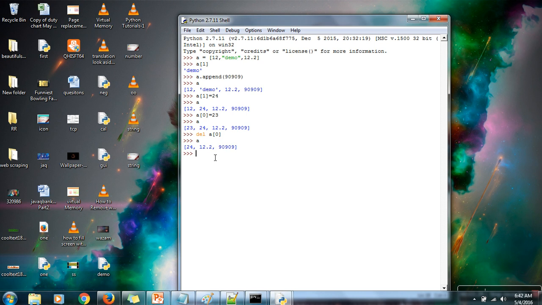Now there is a slicing option also available, if you want to fetch elements from a particular index till a particular index. Let's say I want to fetch 24 and 12.2. I want to fetch these 2 elements. How slicing works is you need to use brackets. Before this colon you write the starting index, and after this colon you write the index which comes after your ending index.